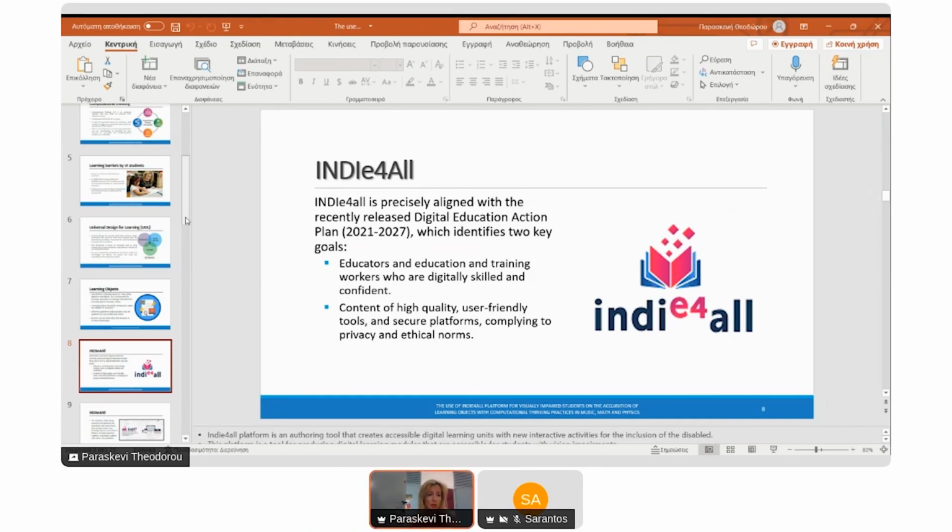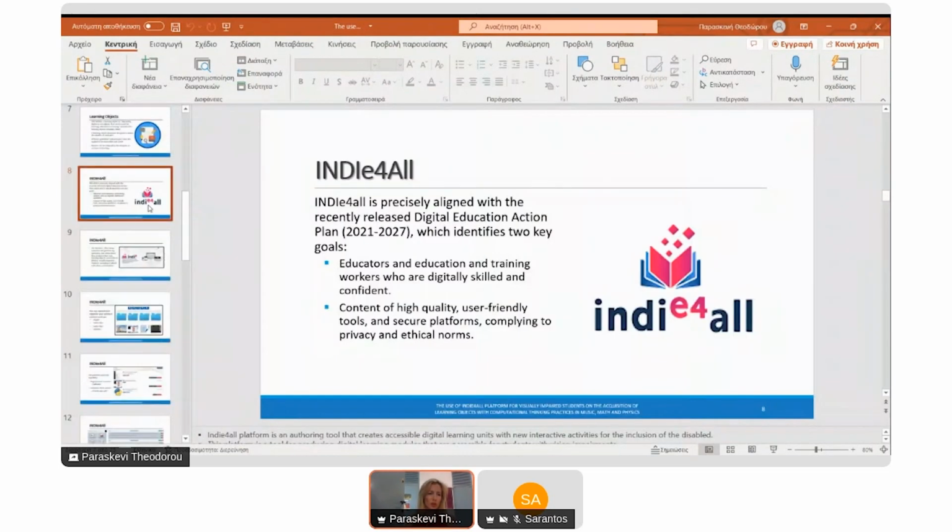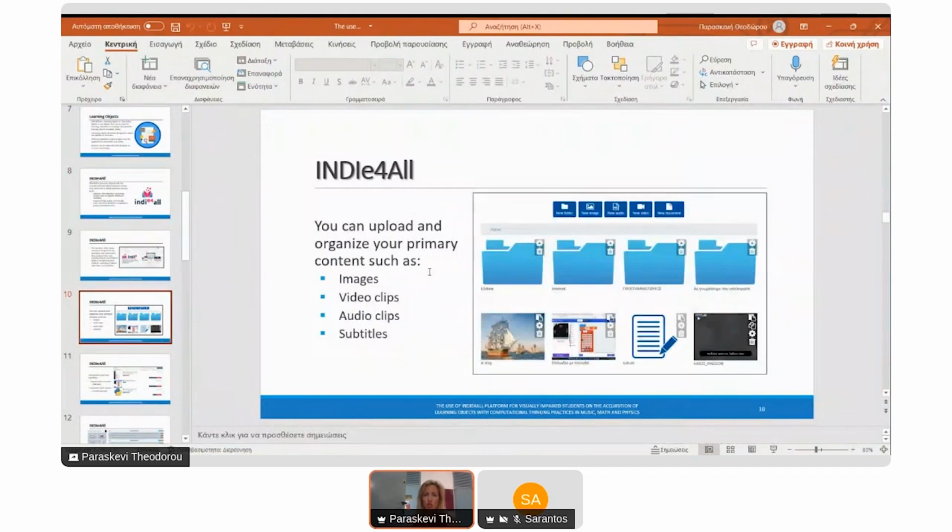My talking before was very general, so this is the basic things you have to hear. It's about Indie for All. This is the platform. As you can see, I have some print screens, some screenshots.